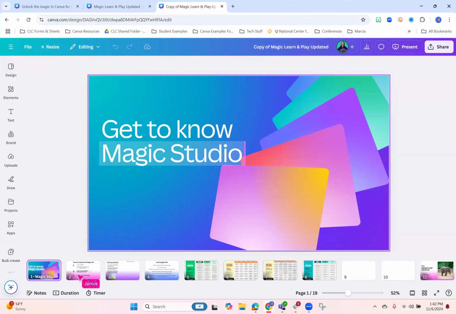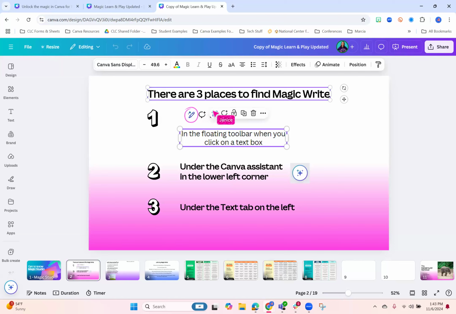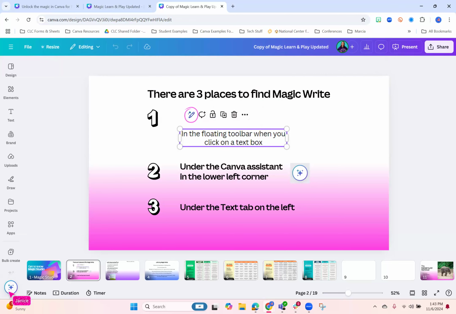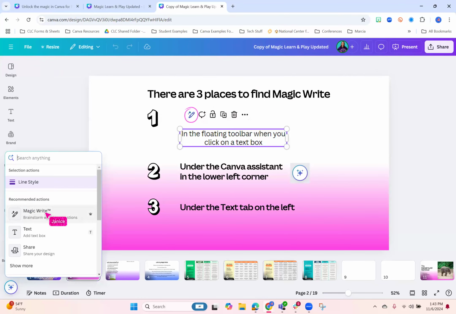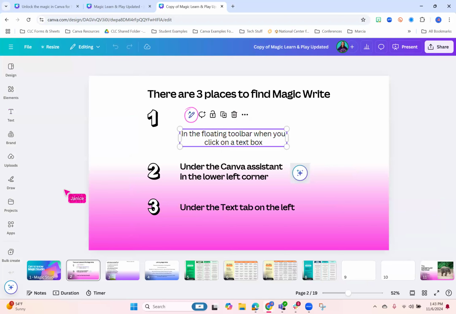So we are going to start by talking about Magic Write. There are 3 places that you can find Magic Write in Canva. When you have text in a design, it is this little sparkly pencil here in our floating toolbar. Under our Canva assistant, we also have Magic Write, but we've moved it and we've added it right under this text option. So on the left under text, we also have Magic Write here. There are sort of 2 versions of Magic Write, and we're going to work our way through those.